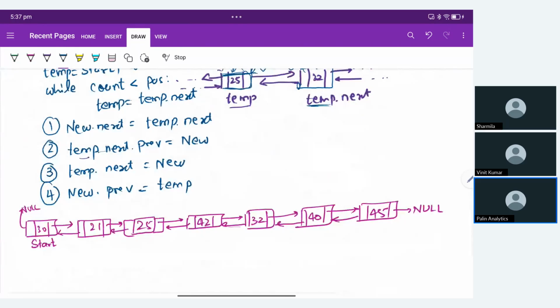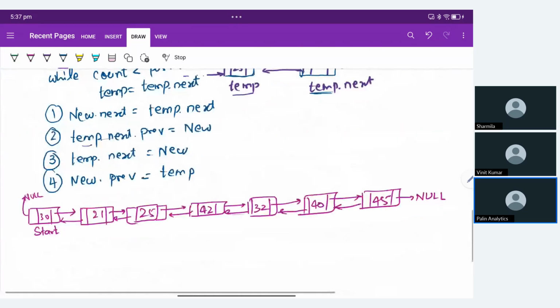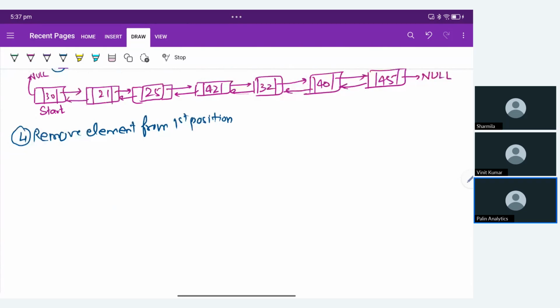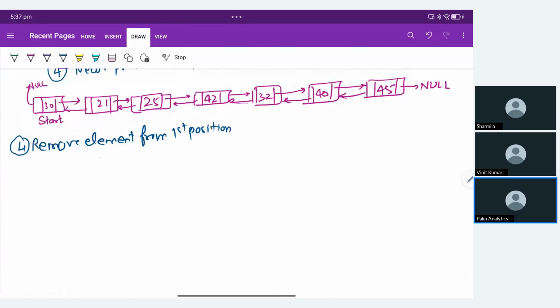So this all part is the insertion part. Now we'll go to the removal part. Remove element from first position. To remove an element from the first position, we just have to move start to next. So we'll take start is equal to start of next.